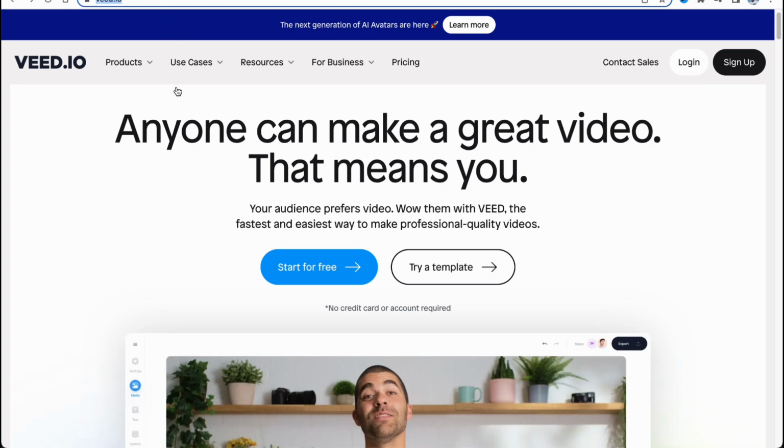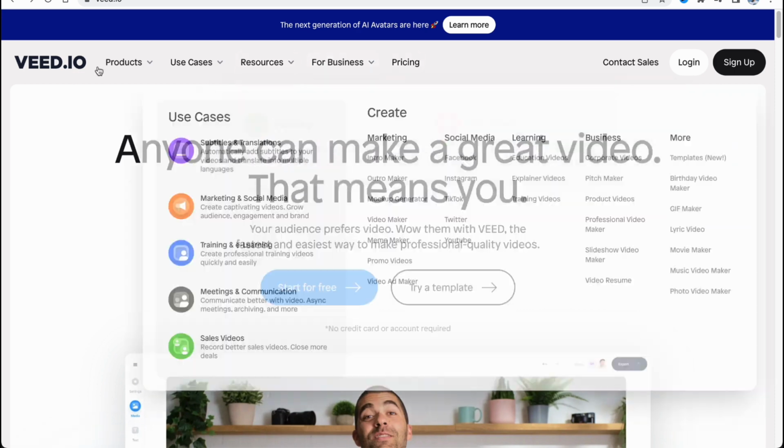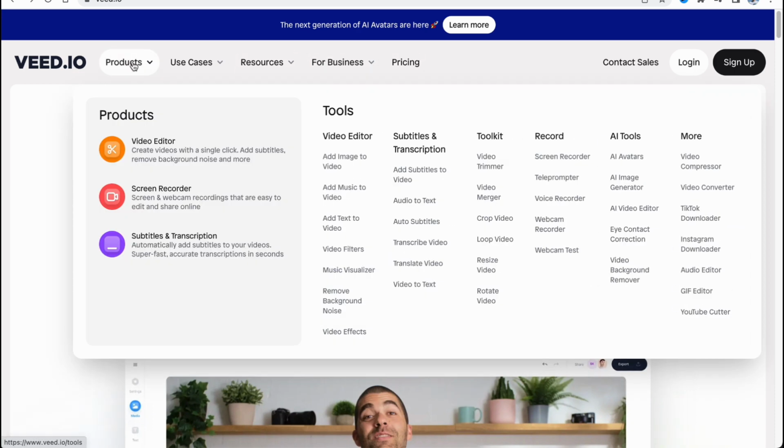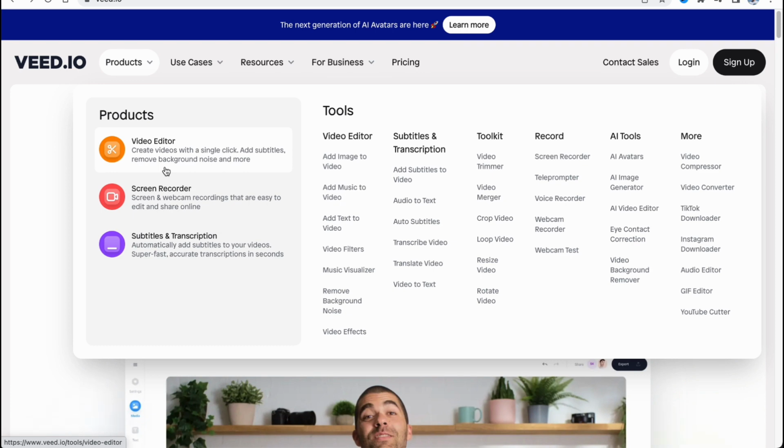The address is VEED.io, and as you can see in the top of the screen we have a couple of folders we can try to interact with, like products information, where you can find that VEED provides us 3 products here: video editor, screen recorder, and subtitles and transcription. We can easily automatically add subtitles to your videos, with super fast accurate transcriptions in a second. We can record our screen and webcam, which is easy to edit and share online, and also we have the ability to create videos with a single click, add subtitles, remove background noise, and more.